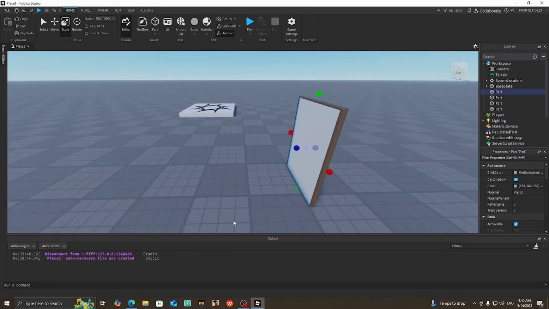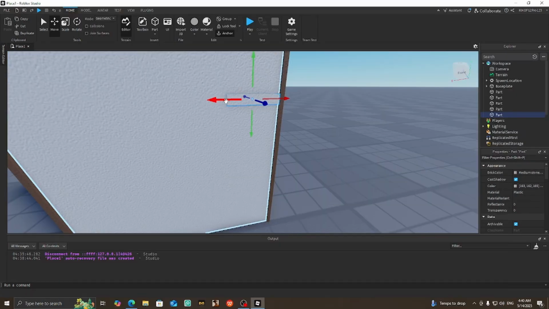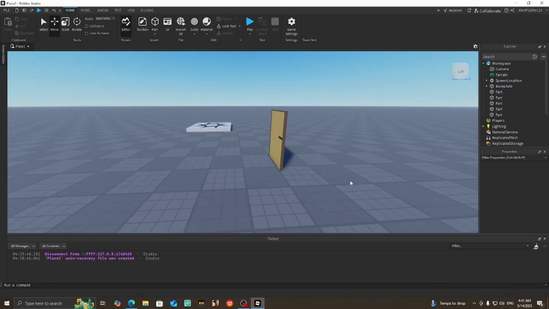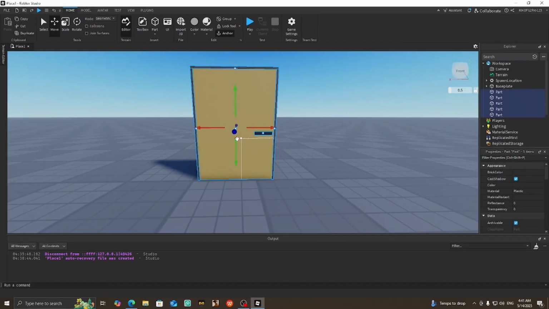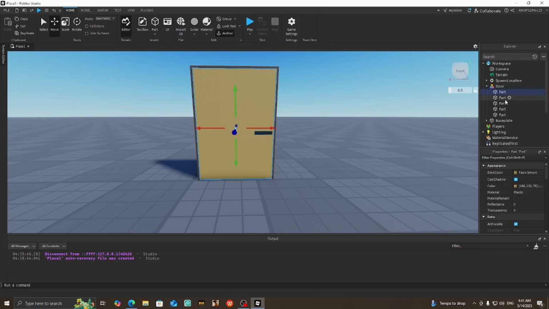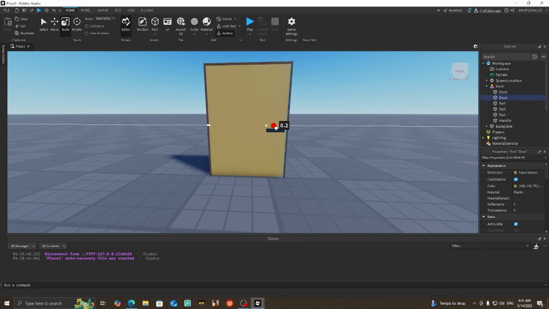Alright, that's great. Let's make a little hinge. I mean a handle. Pink, black. The door will be on this color. And yeah, now let's group this inside the model, call it door. Then we are going to take these frames and anchor them. We're going to name this door as well, this handle, and we are going to duplicate the door.